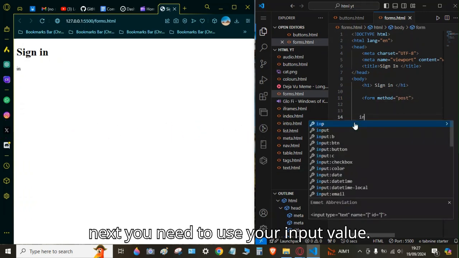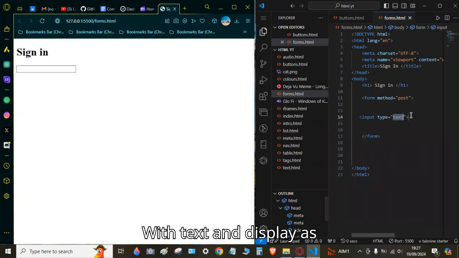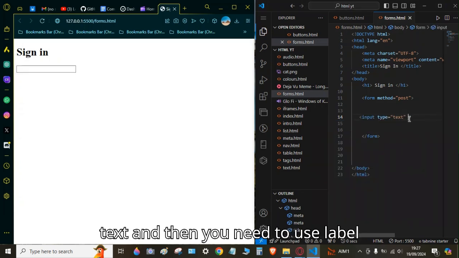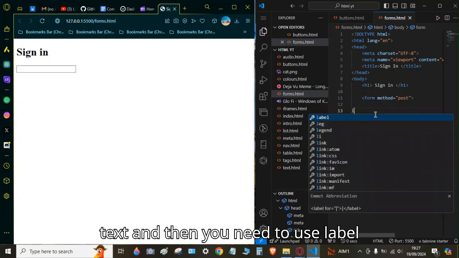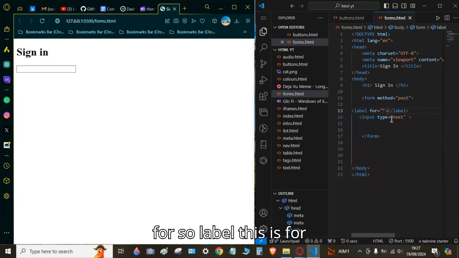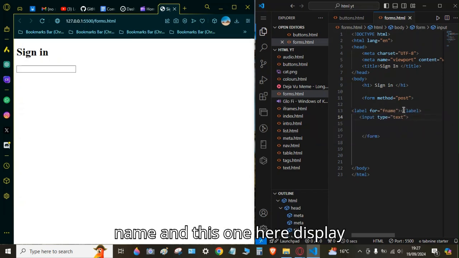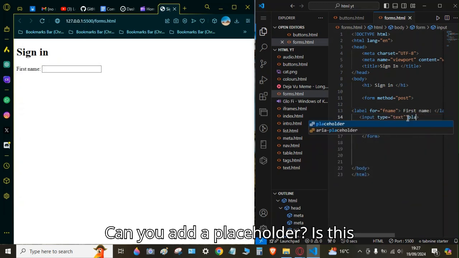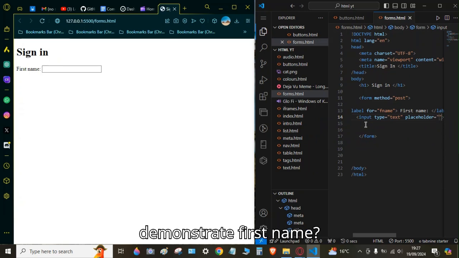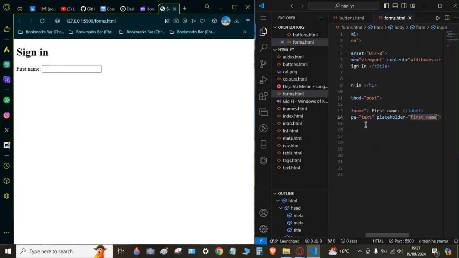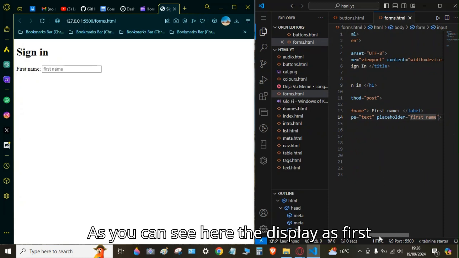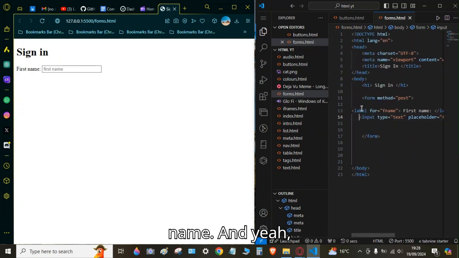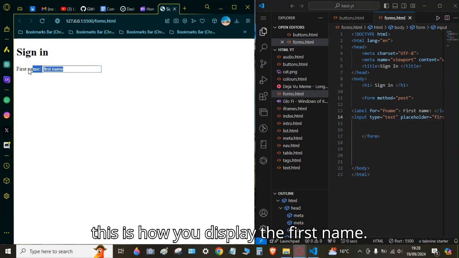Next, you need to use the input with type text, so it'll display as text, and then you need to use label for, let's say for fname, so it will display as first name. Add a placeholder, first name, and as you can see here, it will display as first name. This is the first form. This is how you display the first name.